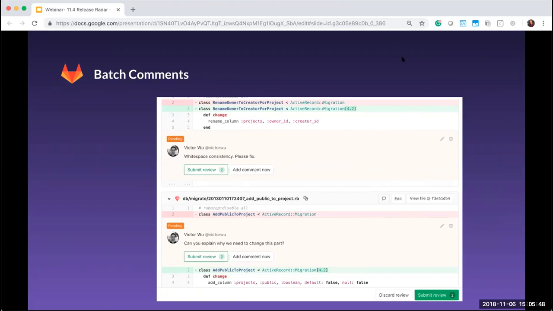So with 11.4, we've introduced the ability to have batch comments, to bring comments together into one consolidated review. As you make your comments, you can set them up, effectively staging your comments, such that it becomes one notification back to the team to be aware of what the update was. So batch comments makes it easier and more effective to make your comments and for people to get notifications about those.